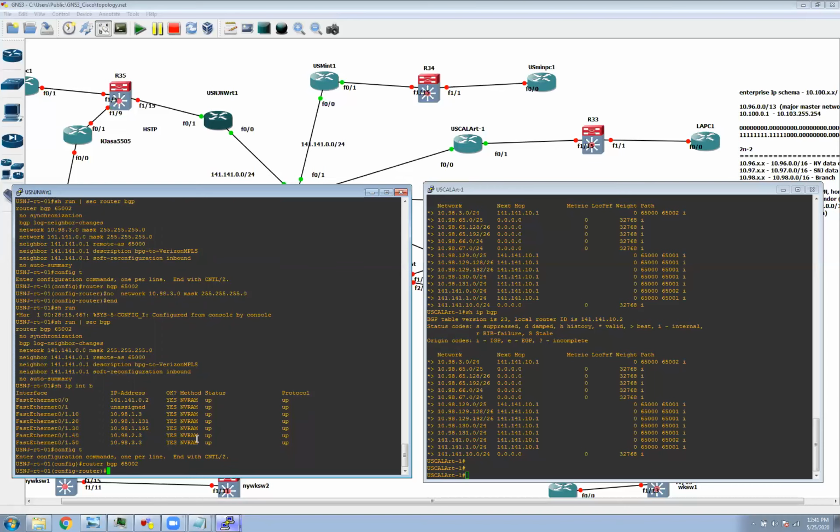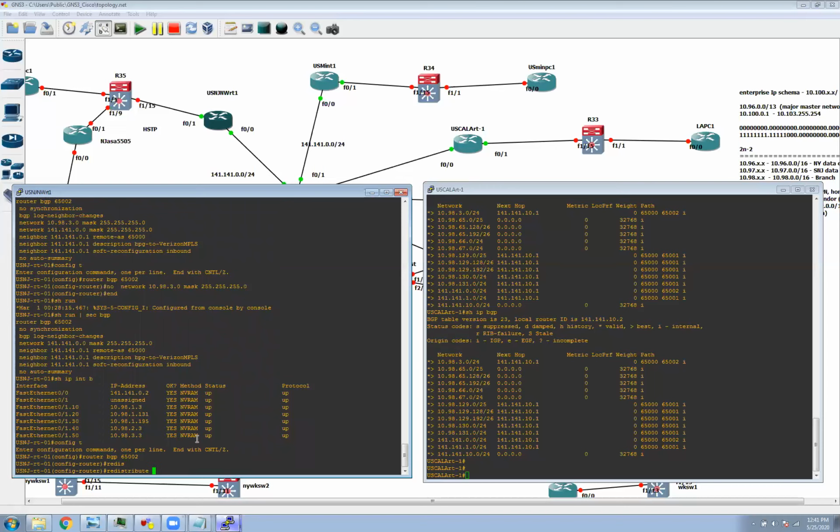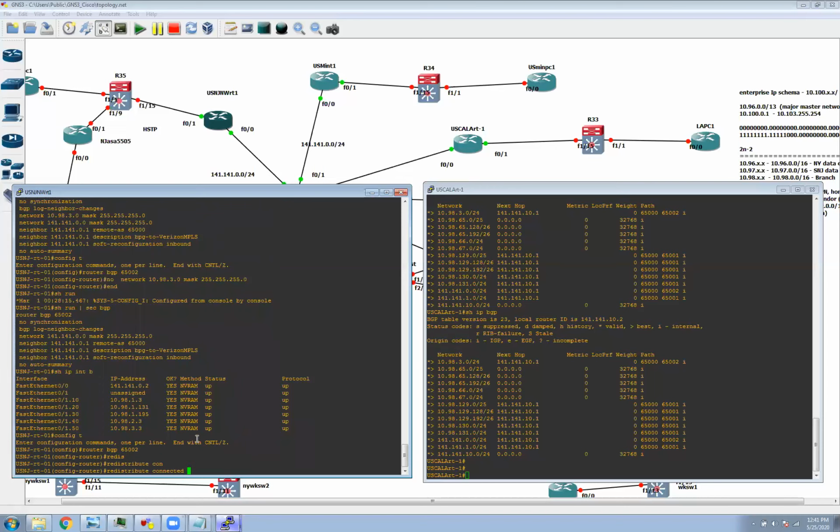for example, under router BGP 65000.2, you can use this command, redistribute connected, like this. Hit enter. What this command means is that you use the redistribute command to advertise all the direct connected networks in here. BGP allows you to use this command to advertise all your directly connected networks to your neighbor.